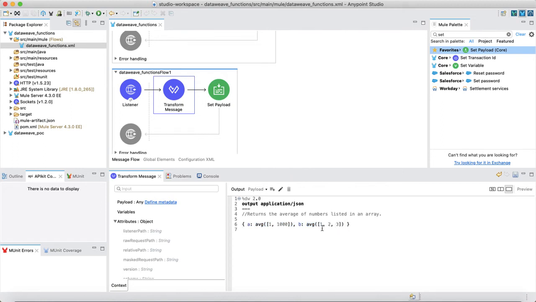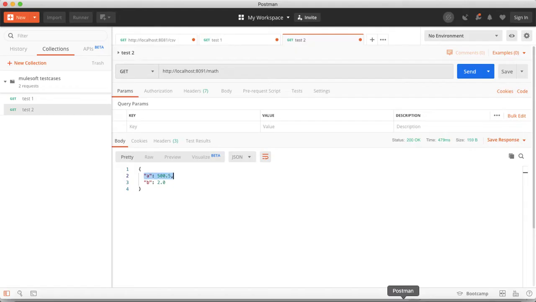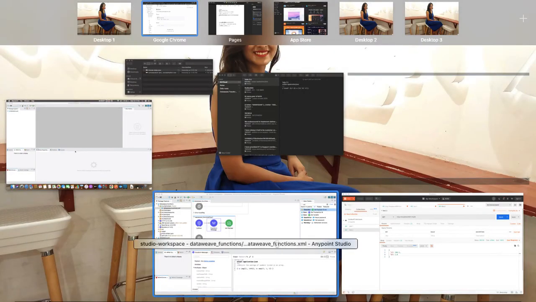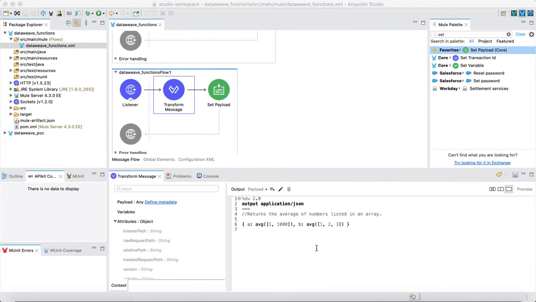Great. So if you want to just check it manually for this, 1 plus 2 plus 3 is what? 6. 6 divided by 3 is what? 2. So the value of B should be 2. Here we are getting it. Perfect. So we are able to do the average function as well. Now let's check out another function, which is ceil.